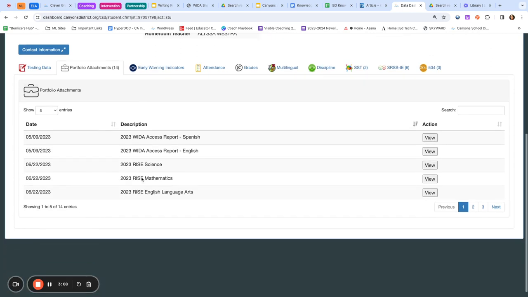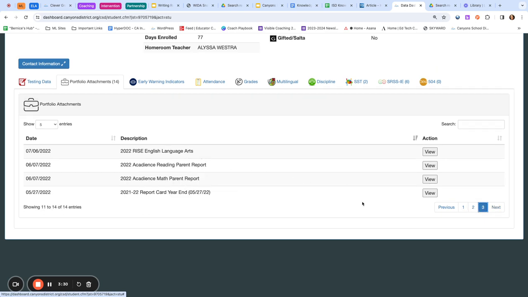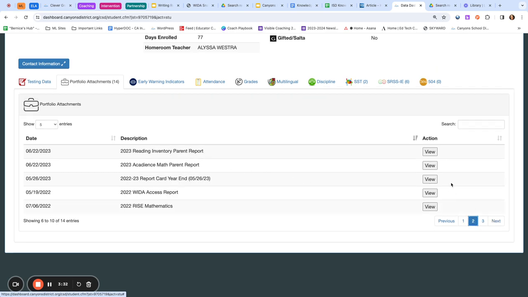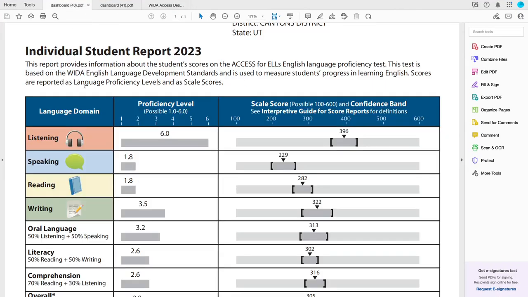Again, it's not going to show his name because I've hidden that. So I come down here to his actual report down below, and where it says portfolio attachments, it's the second tab, and down I have WIDA access report. I have it for 22-23. When I continue over, I can see that I also have it for 22, and those are the only years I have it for. So when I click view, which I've already done to load up here, it downloads it, and here is his individual report.